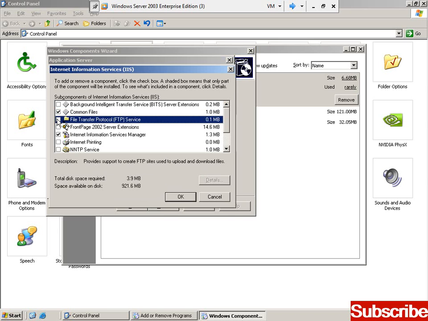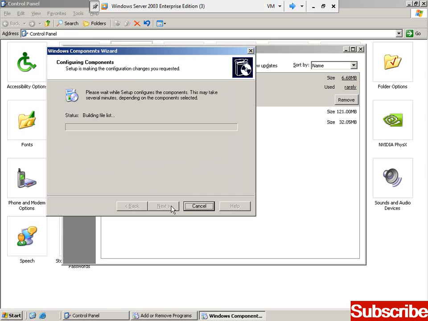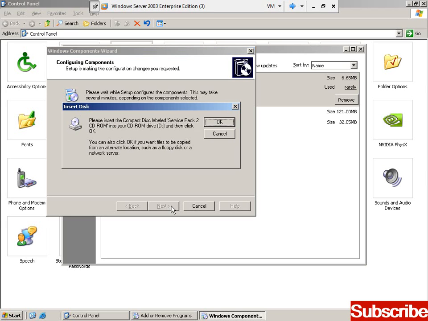Select it and then enable the checkbox. Click on the OK button, again OK, and next to install it. If it asks about the CD, just browse and select the i386 folder they have already copied in the C drive. It is going to ask that you insert the Windows Server 2003 CD in the CD-ROM for the installation of these services.